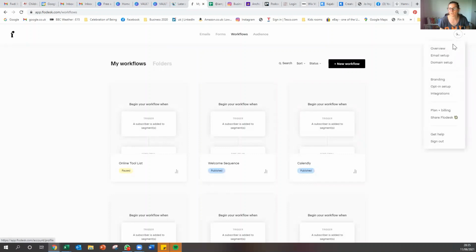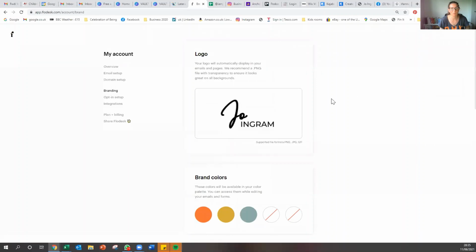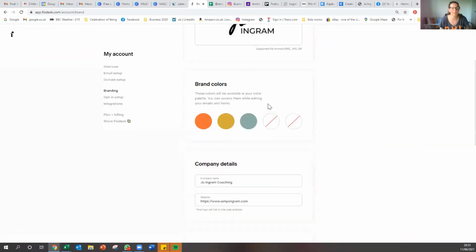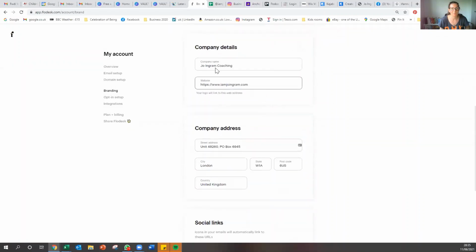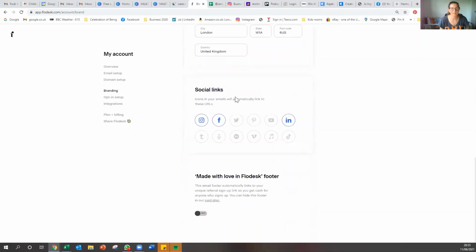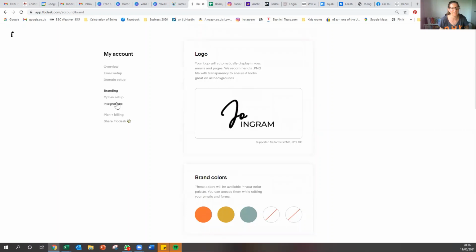Just looking to see if there's anything in here. I mean, basically, you can set up your branding. So I've got my logo in and my brand colors, all of my company details and my social links. What I love about that is every time I write an email, it just puts my social links at the bottom of every email. So if you're on my mailing list, you can easily see that at the bottom there'll be 3 circles. You click onto it and it goes into my social media, which I really love.